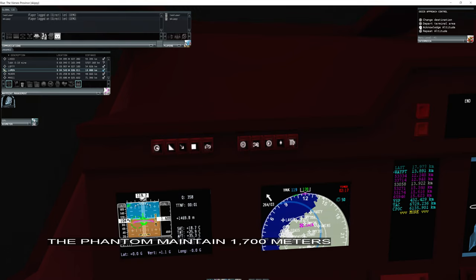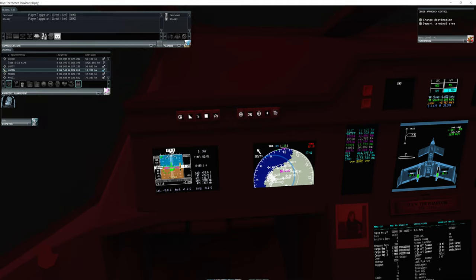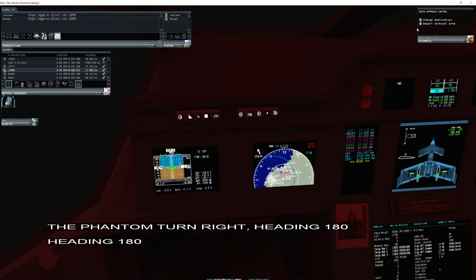Maintain 1,700 meters. What did you do? 1,700. The Phantom. Are you all over the place? No. I went to 1,600 like you told me, and now you told me to maintain 1,700, so I'm... Oh, whoops. Sorry, I meant... Turn right. Heading 180. Heading 180. The Phantom.